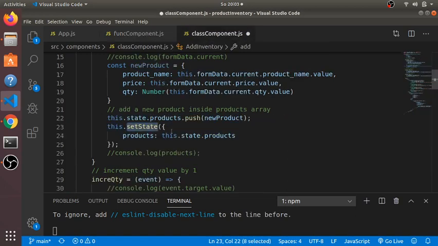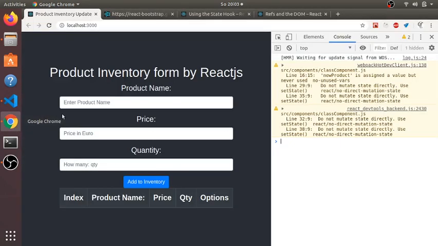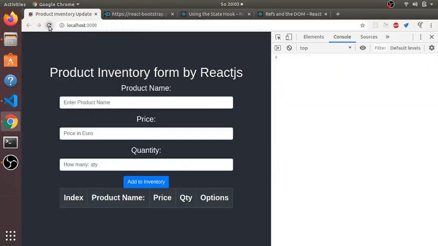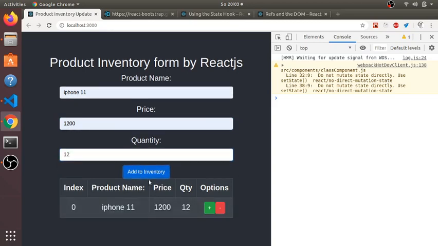But in this case you are not doing this. You're just saying that this product is updating, and the old value will not be removed. So let's see first what happens. Refresh, iPhone 11, price, something like this, 12 of them. Click here and you see this one.